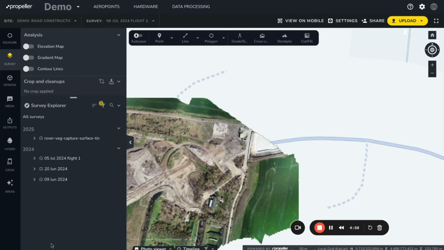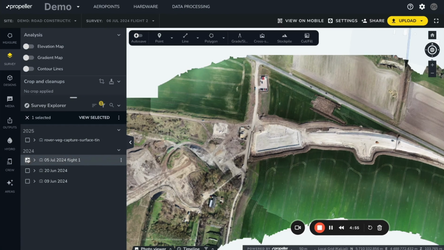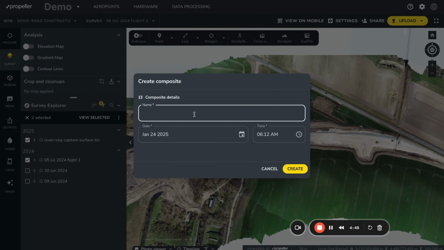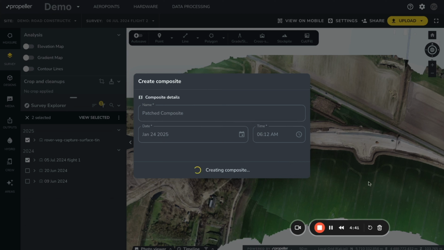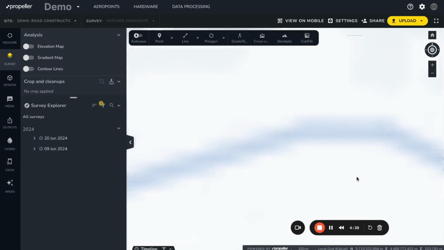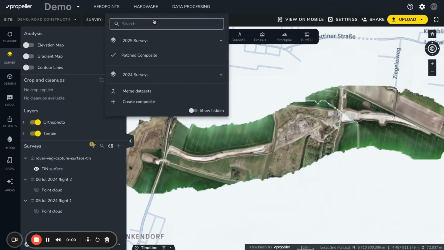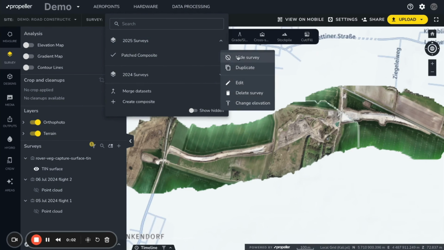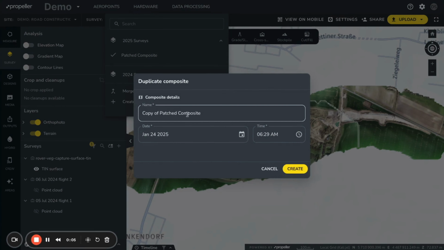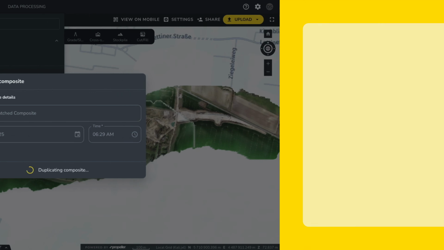Option 2. If you are on a particular survey and have already visualized your map, you can simply click Create New Composite rather than starting from scratch. If you want to reuse an existing composite, click Duplicate on the composite you'd like to build from. This creates a new version with the same surveys, which you can modify as needed.